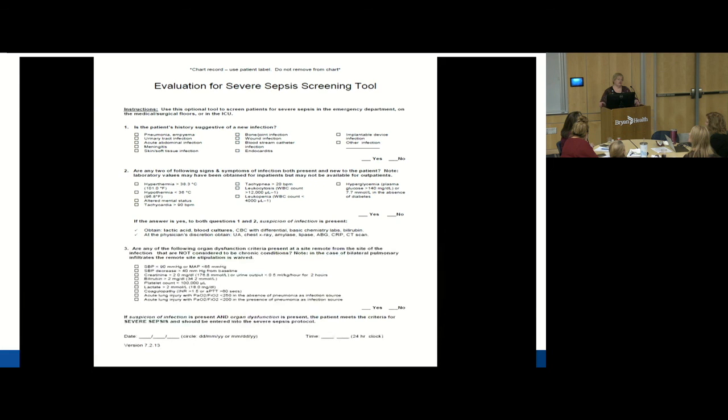And this is an evaluation of a severe sepsis screening tool that I found on the internet. It took me about 10 whole seconds to find it. So there's 1,000 of them out there. It's a very simple little sheet.